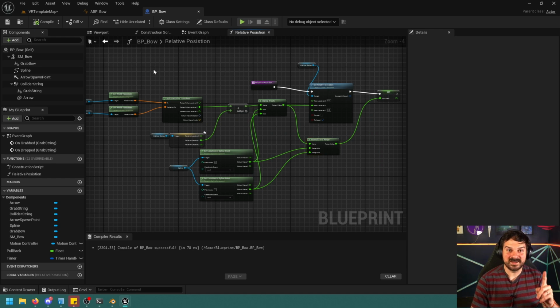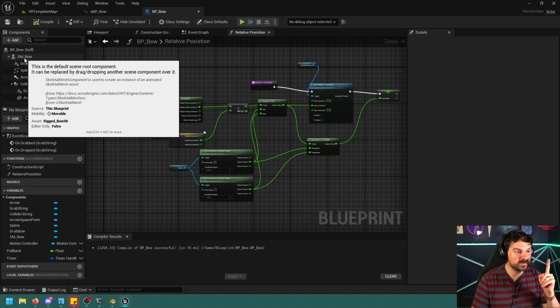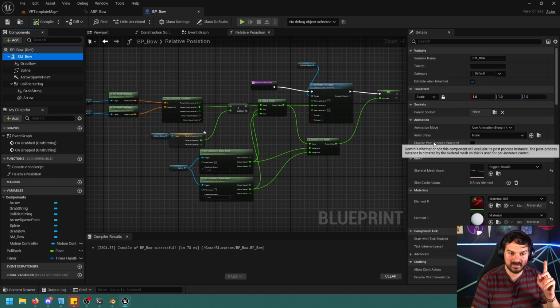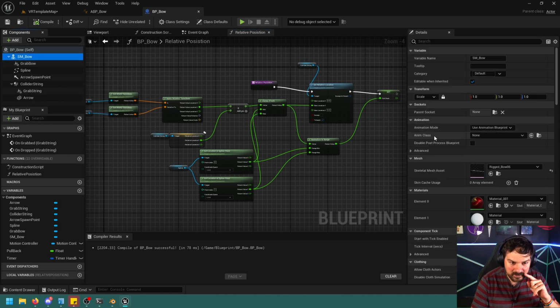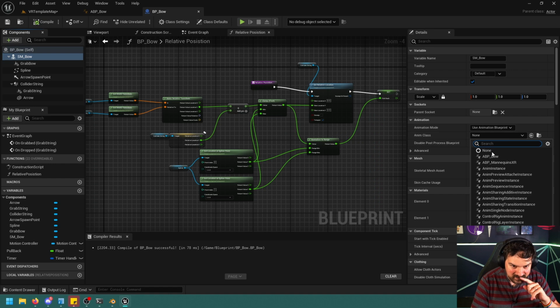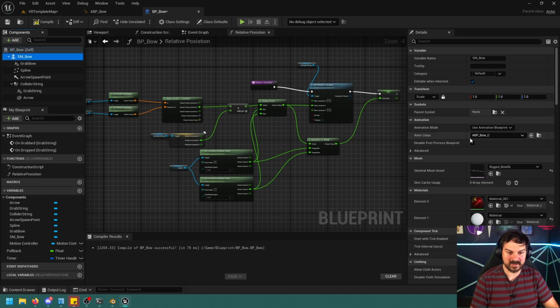One more thing, so the animations actually work properly for the string. Go up to the skeletal mesh for SM bow, and then there should be an animation class. Okay, animation class, and we want to do ABP bow. So that way it's referencing that animation blueprint that we made. So now we can compile and save, and now the bow should be done.